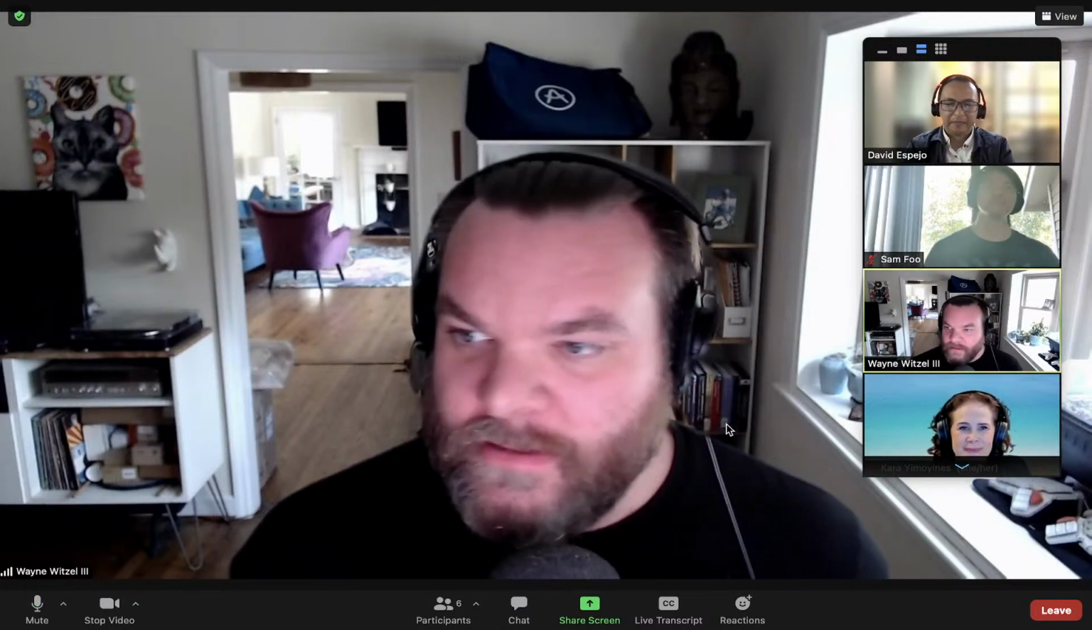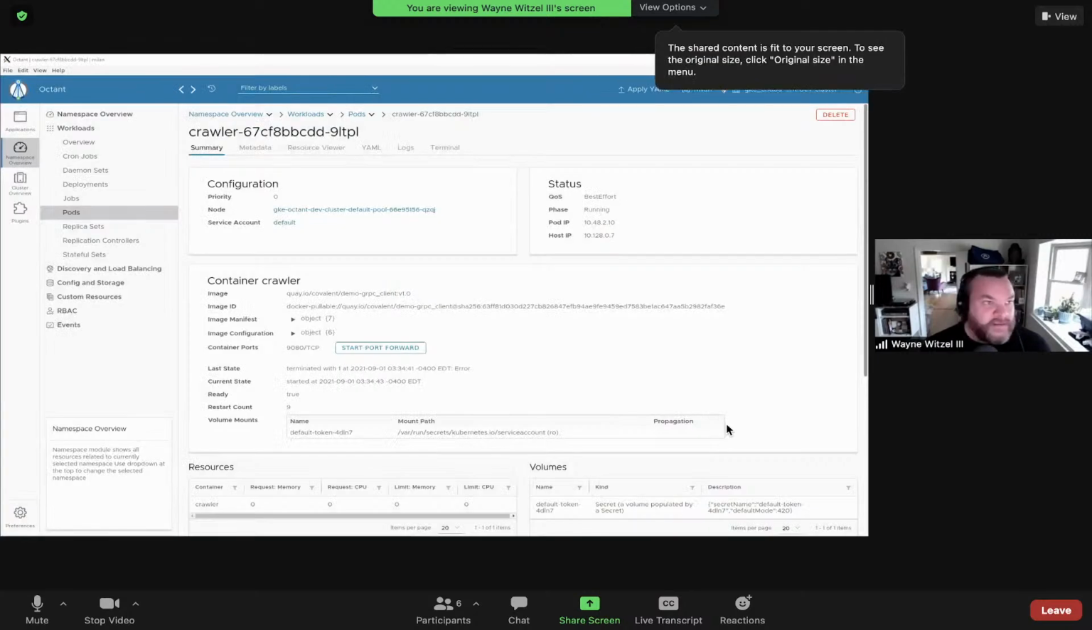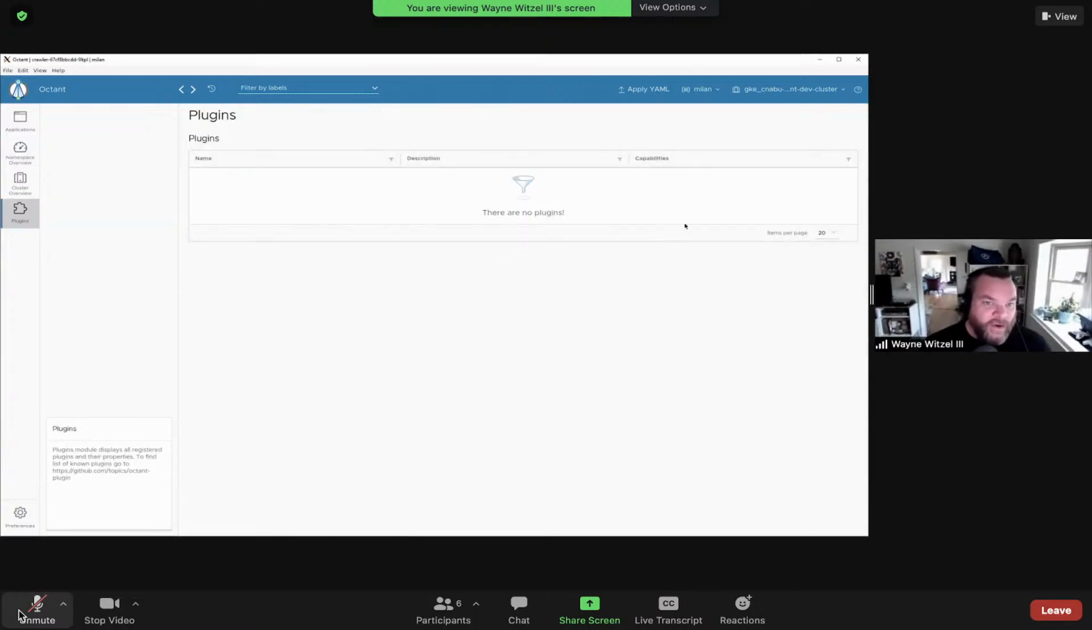Great. Okay. Let me share Octant. Everyone seeing Octant all right? Yeah. Good. Okay. So what I'm demoing today is the ability to dynamically load Go plugins. JavaScript plugins have had this capability for a while, but the Go plugins have always required a hard stop and restart of Octant. So you can see right now I have no plugins installed.